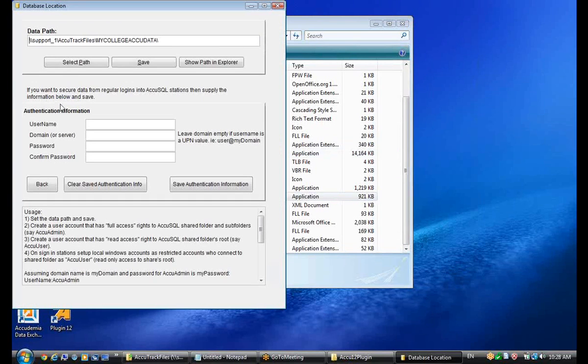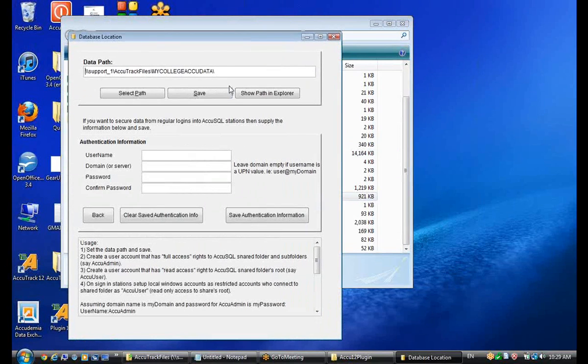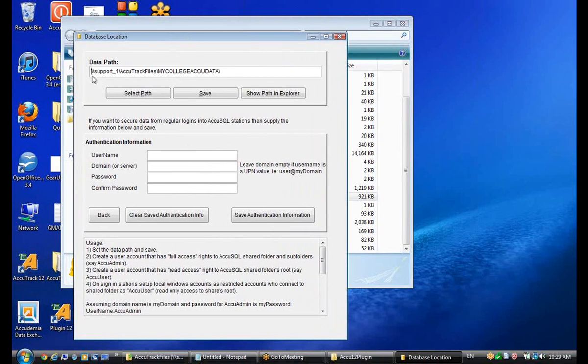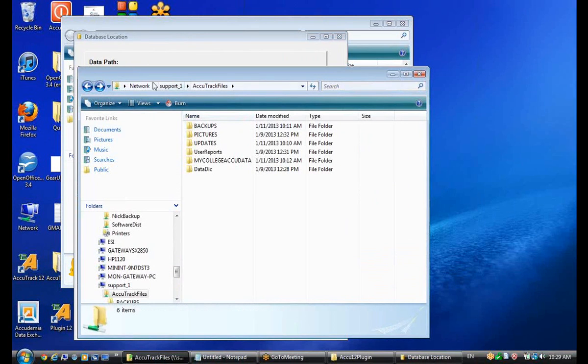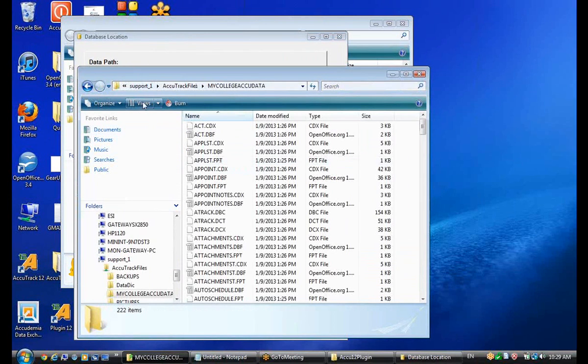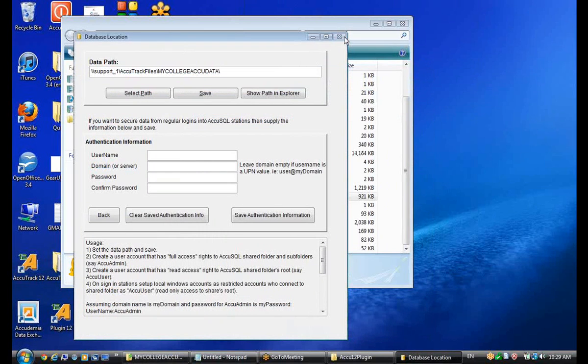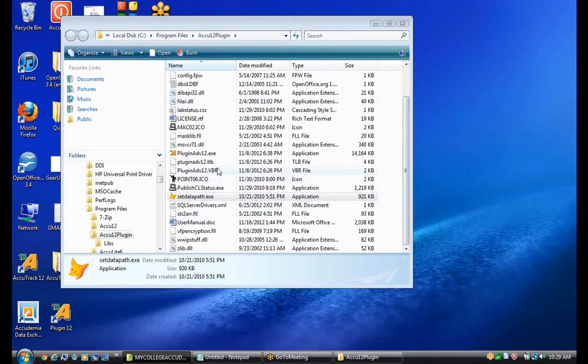And click Next. Now, I've already got it set from before, but as you can see, I've got support1, AccuTrack files, my college AccuData. So that was from a previous install that I'd done. But what I would want to do is go out on the network and find out where my AccuTrack database is, and then I would pick it. So it's on my support1 server in this case, in an AccuTrack files folder, and then a subfolder, my college AccuData. So I have that set. I'm fine there. And then I'm going to launch my plugin.